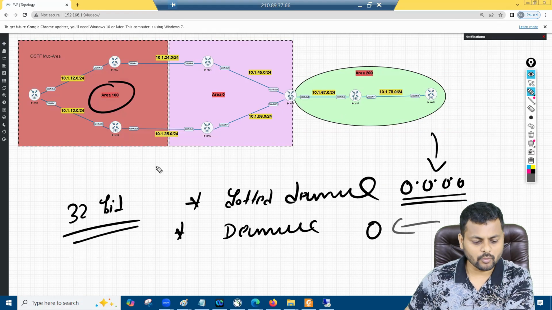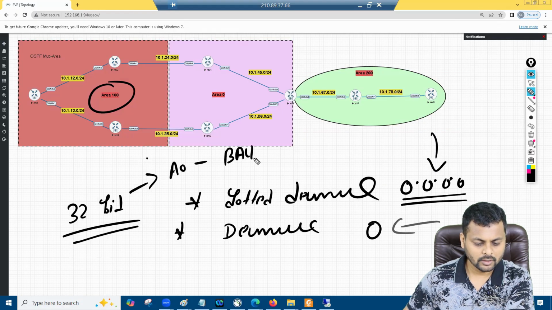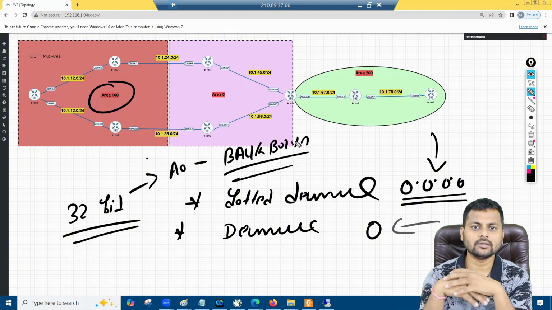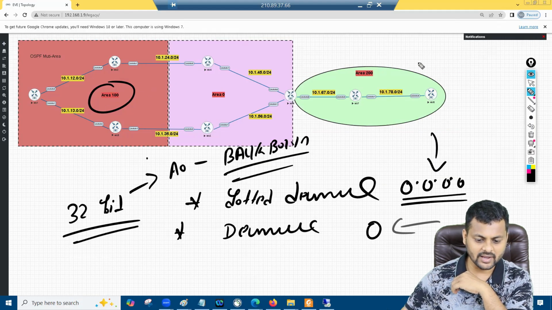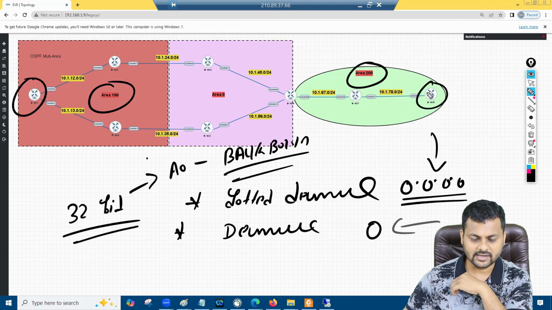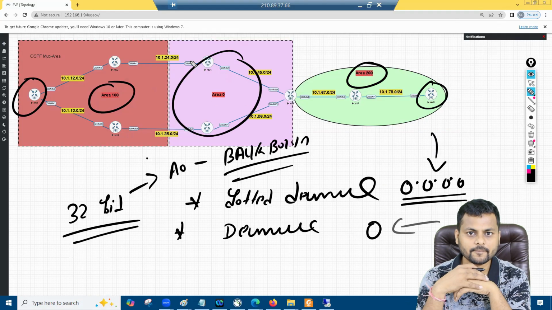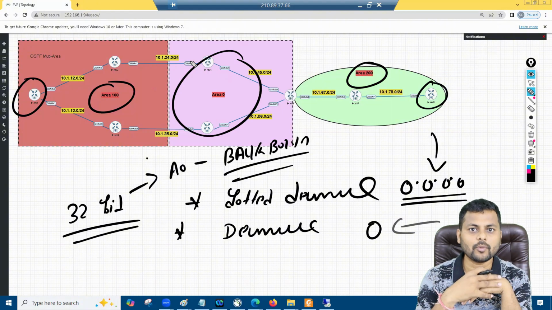Now in this 32-bit area space, a lot of areas are not reserved; only area 0 is reserved, for the backbone area. Why do we call it the backbone area? Because without area 0 you cannot provide inter-area communication. If you see that we have area 100 over here and area 200 over here, and I want to achieve communication between router 1 and router 8, I need area 0. That's why I put area 0 in the middle. So area 0 is called the backbone area. Without area 0, inter-area communication is not possible.